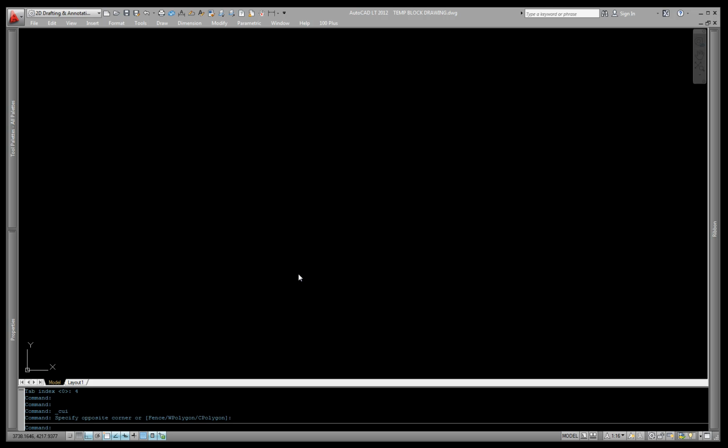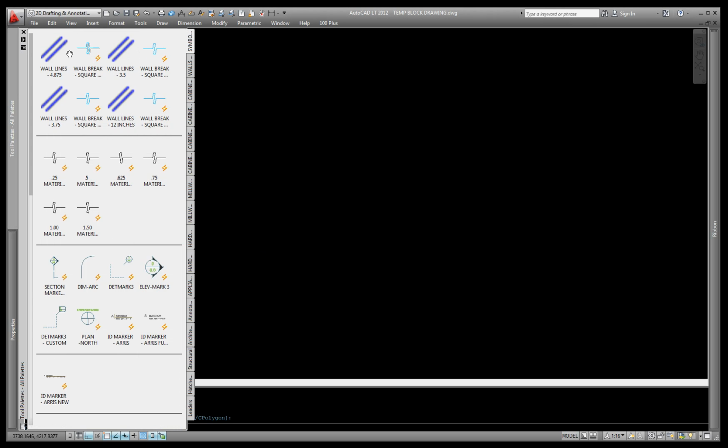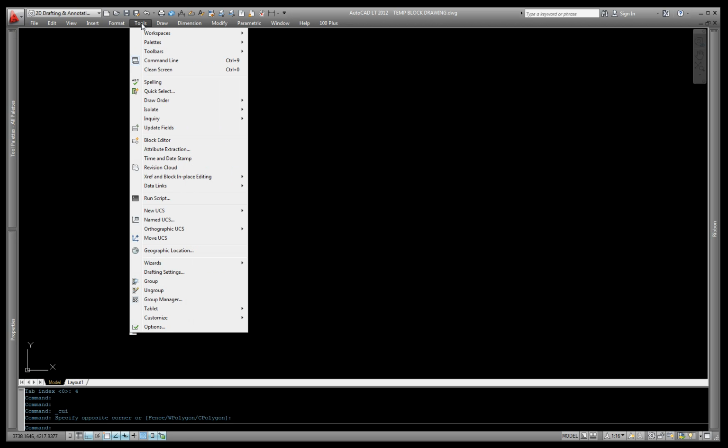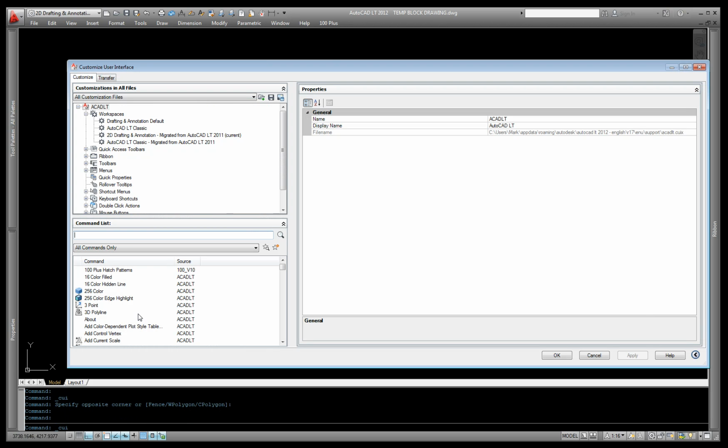Hi, my name is Mark Everett, and in this video I'm going to demonstrate how to create a custom wall button for your tool palette that will allow you to draw varying widths of wall thicknesses. As you can see right here, I have them set up for 4 and 7/8, 3.5, 3 and 3/4, and 12. So basically what you do is you go to your Tools, Customize, Interface.